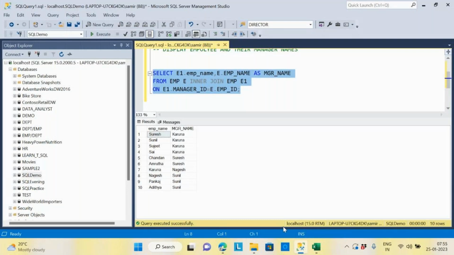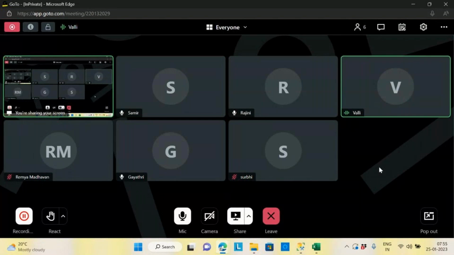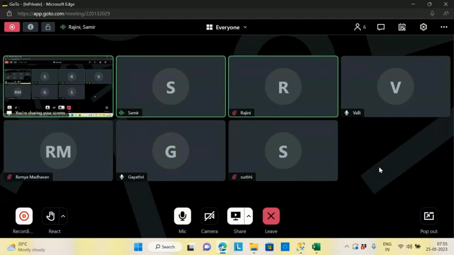Rajni, Bali, you can also try this, guys. This will be revision for you. Are you there, Rajni? Bali, are you there, guys? Yeah, we are here, Samir. Please go ahead and execute this query and put it in the chat.